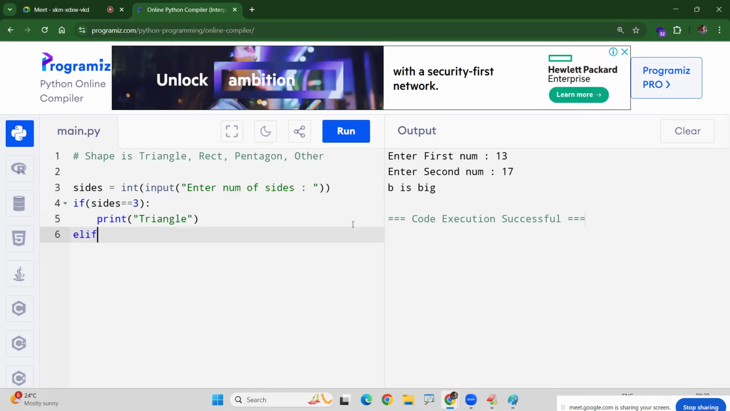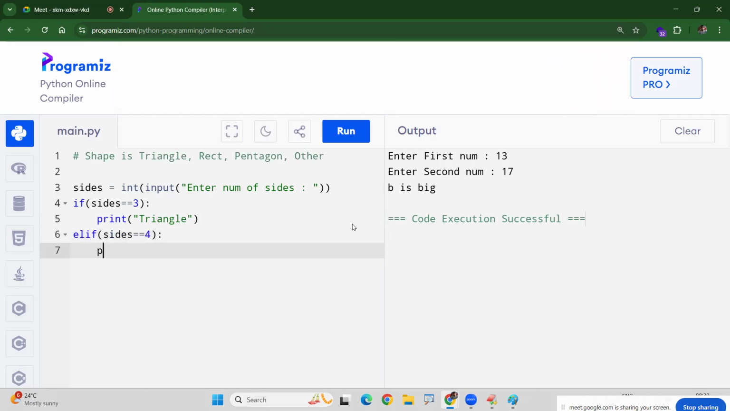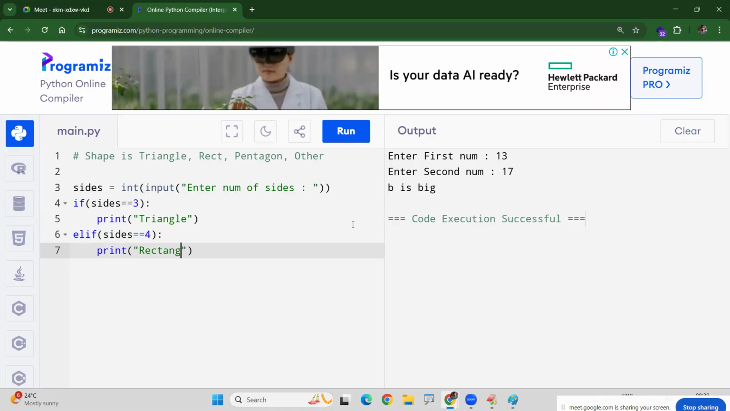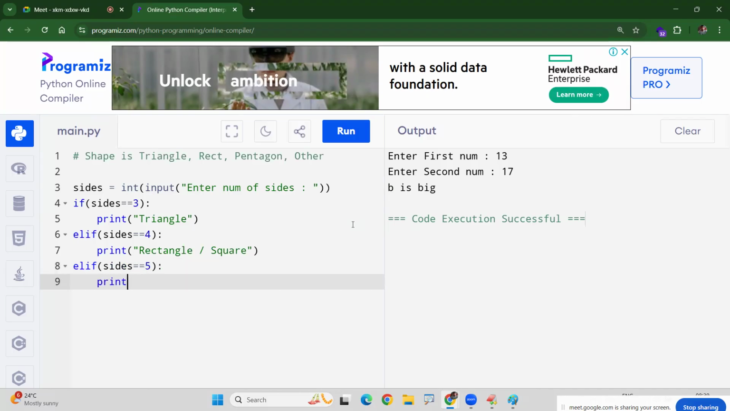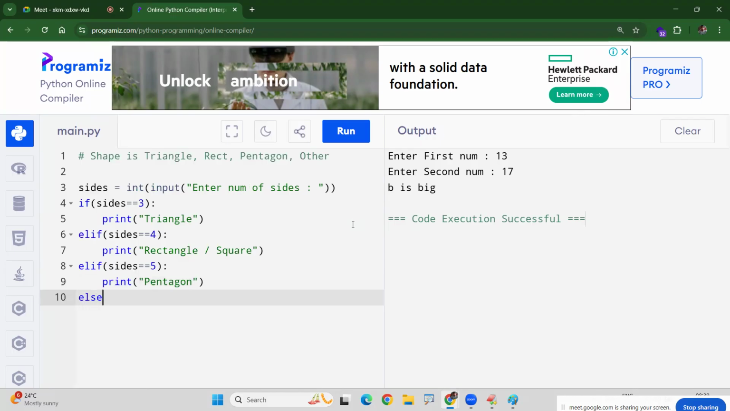ELIF, else if the number of sides equals to 4, either it's a rectangle or we can say square. ELIF, else if the number of sides equals to 5, then it's a pentagon. If all are failed, like this, how many statements we can write means what? There is no limitation. So we keep on writing, depending on our requirement. If all fail, so simply we can say other shape.